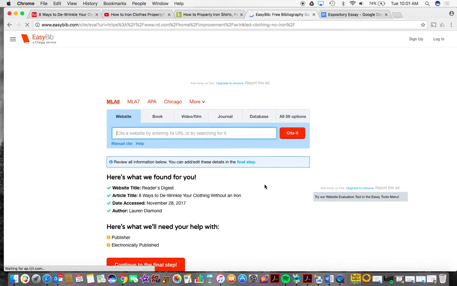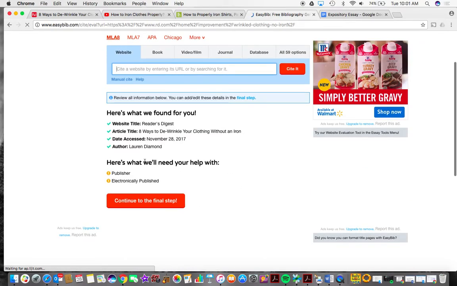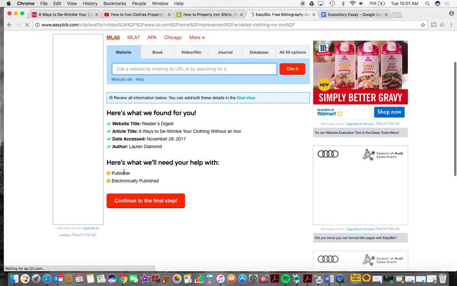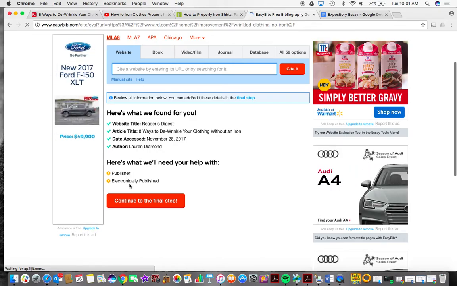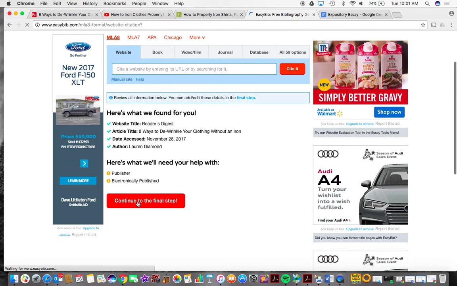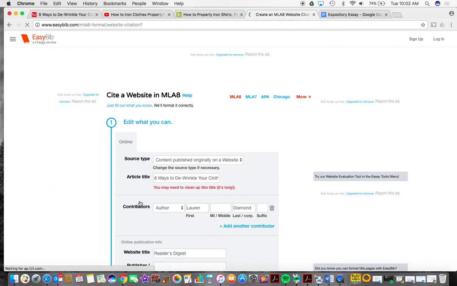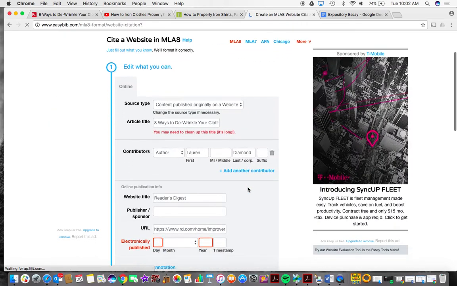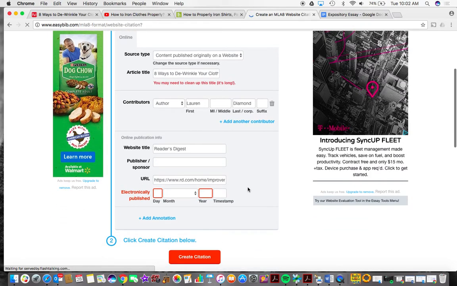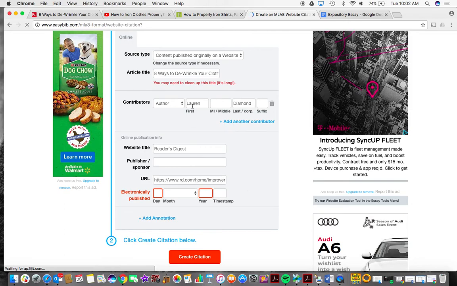Now, one thing you have to be real careful with, and they're already warning me, they're like, hey, we didn't find a publisher or find out when it was published. So we're going to need your help. EasyBib will alert you with these red markings up there. First, it tells us that the title may be too long. 8 ways to dewrinkle your clothing without an iron. You know, that's its title. We're going to leave it.